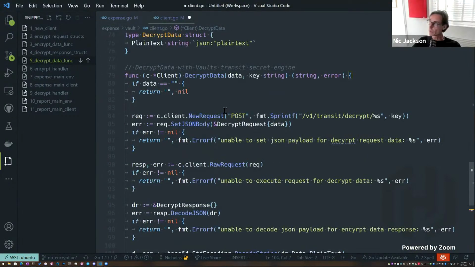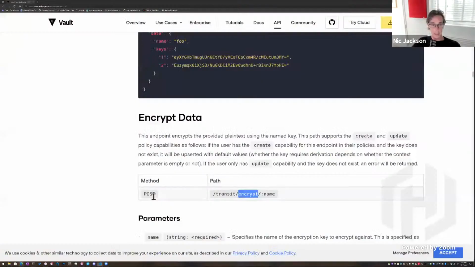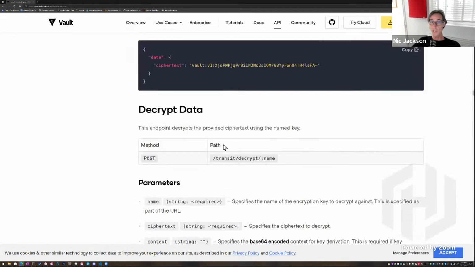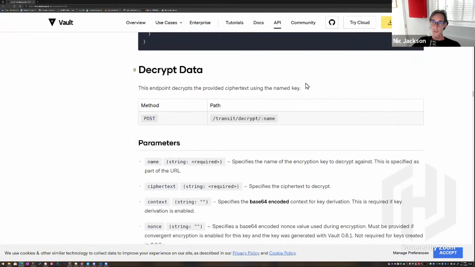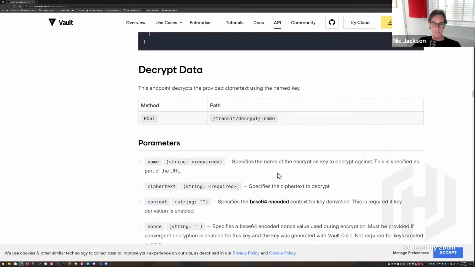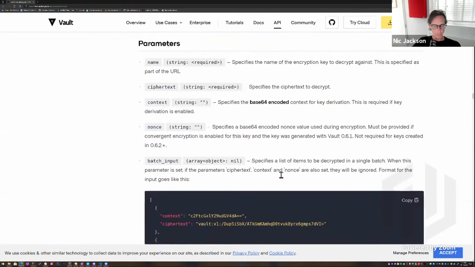So again, walking through those steps, I'm making a call against Vault's API. Now this time, the API that I'm going to use is Decrypt Data. Again, I'm using the documentation to find all of the parameters and various things. It's actually pretty good. I'm wishing that I'd written it because I really like it. But everything is there that you need in terms of the various input parameters.